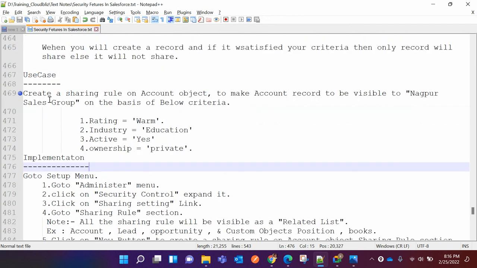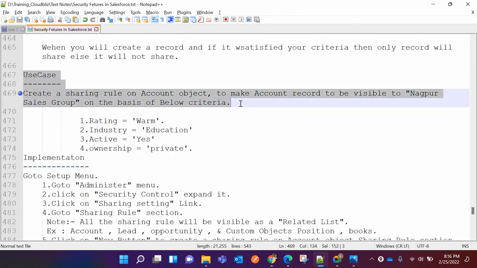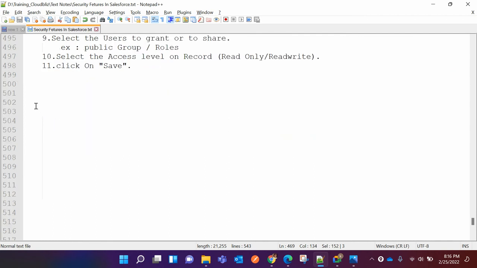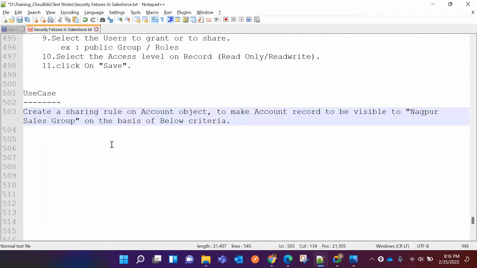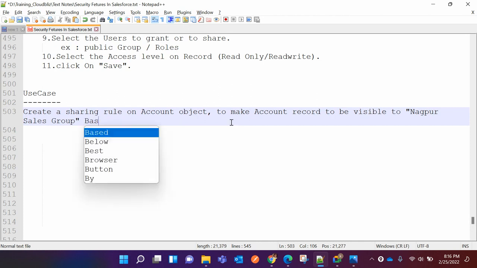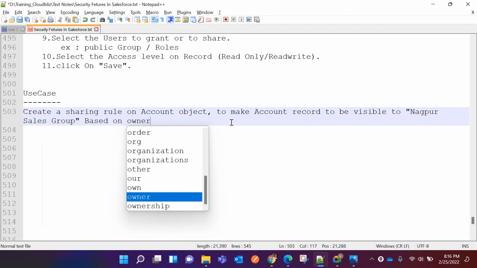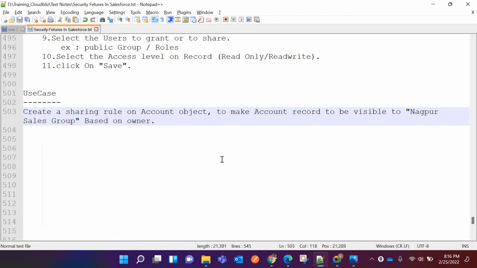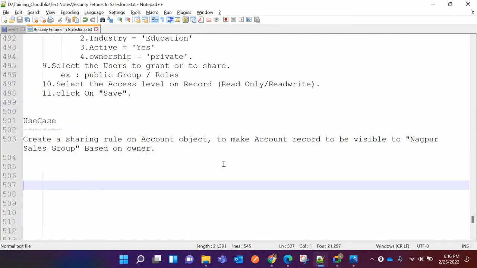Okay, now I have just created a use case for you. Now a use case for you guys. Create a sharing rule on account object to make account records visible to Nagpur sales group on the basis of owner. I can show you how it works, but I need you to try it yourselves once.